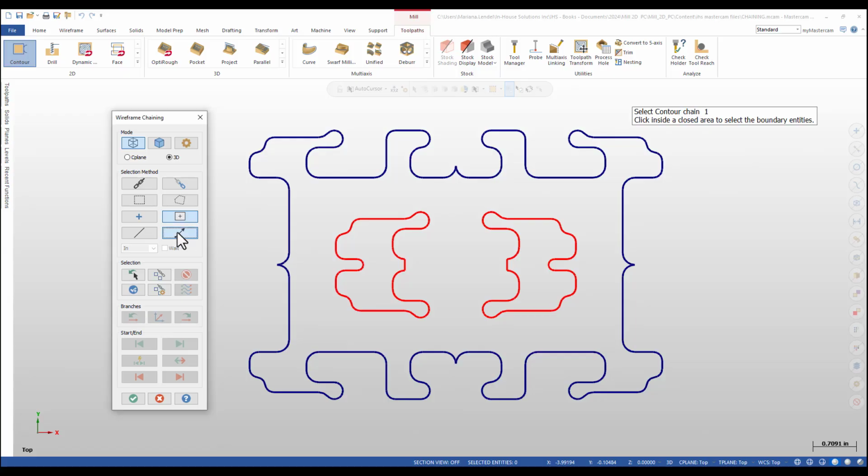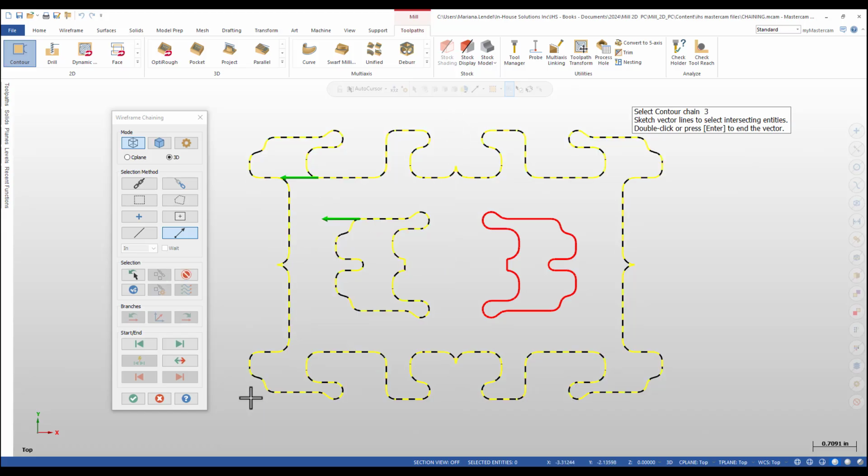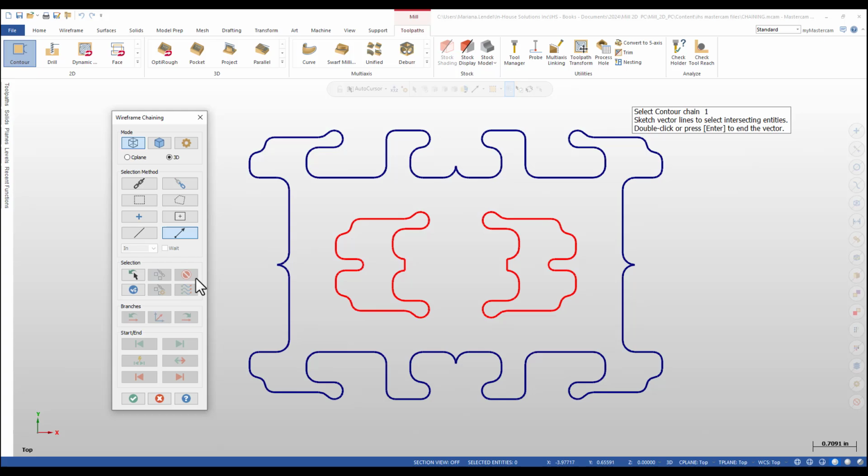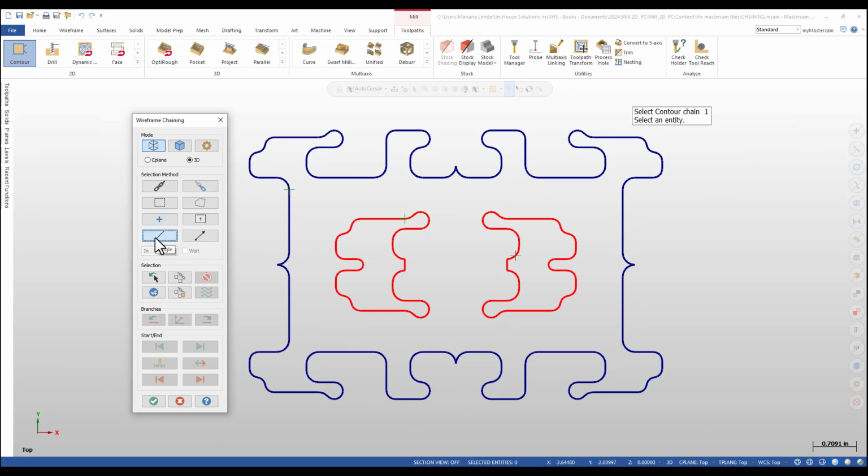Using a vector selection method, you have to create lines that are intersecting the chains that you want to be selected. And then double-click or press Enter when done. The single entity method allows you to select one entity at a time. As you can see right now, I'm selecting multiple chains. The system waits for me to select chain number 4.